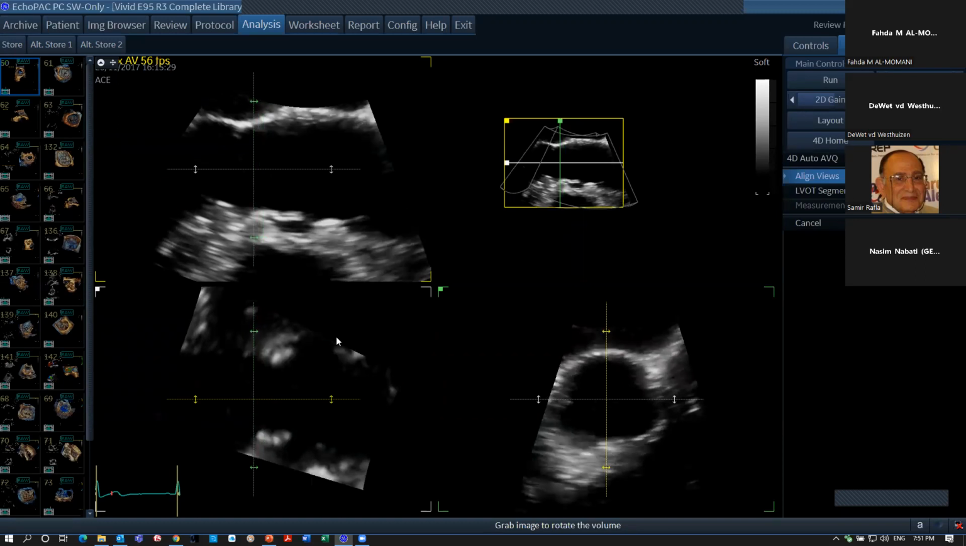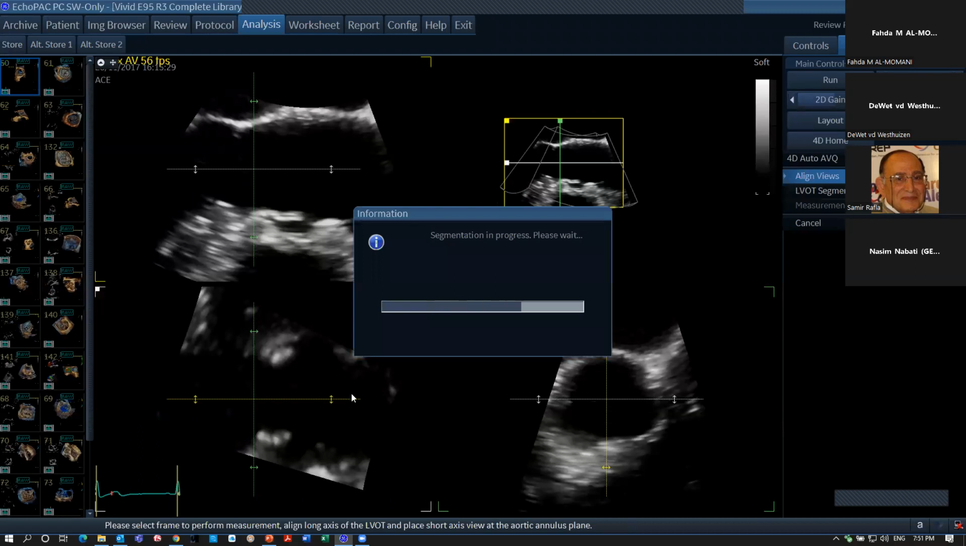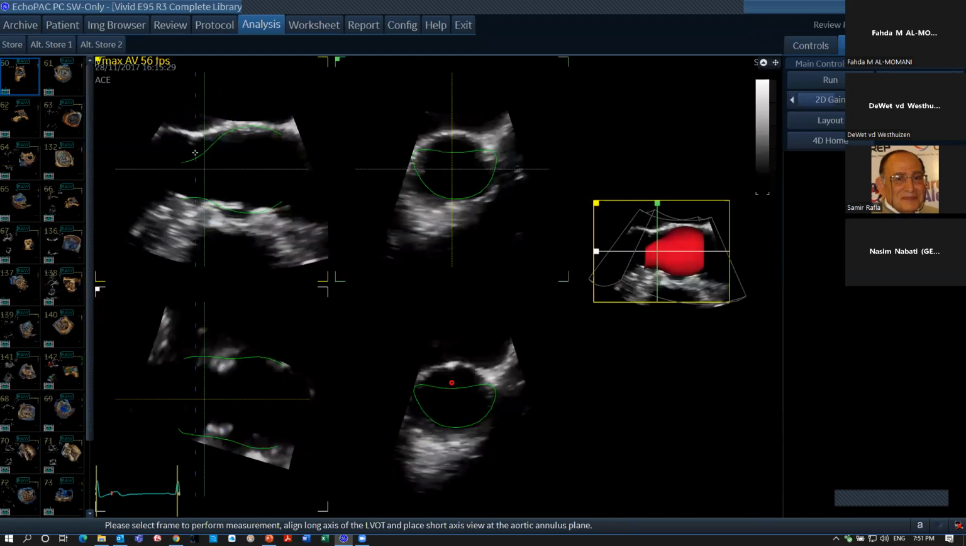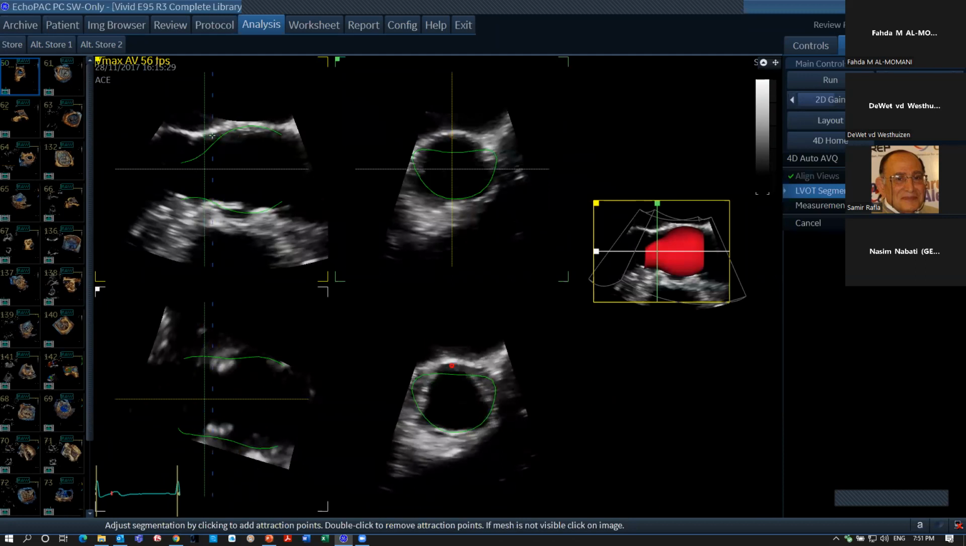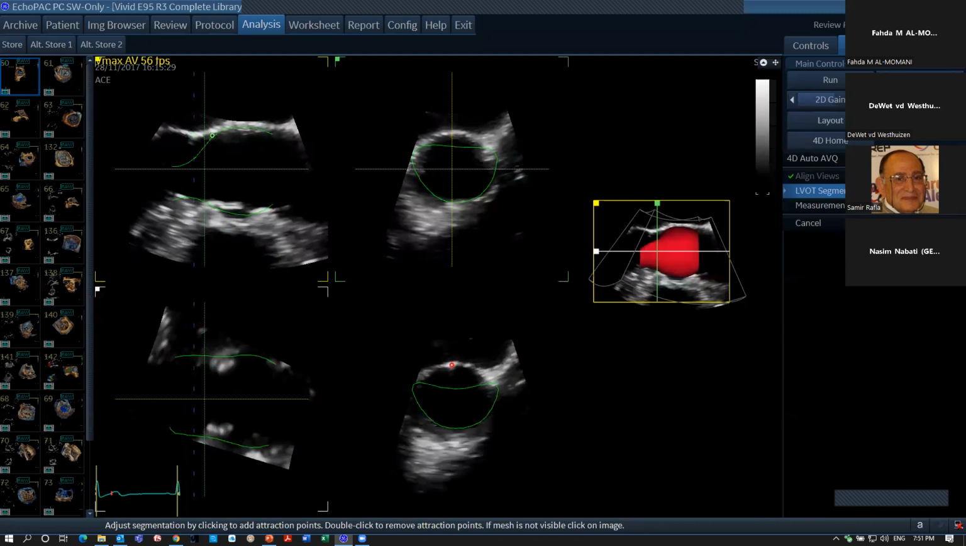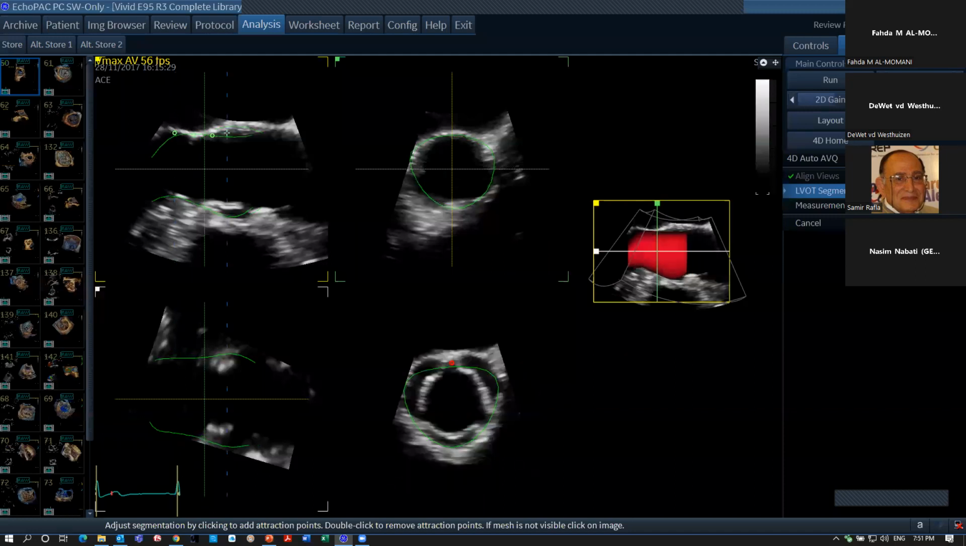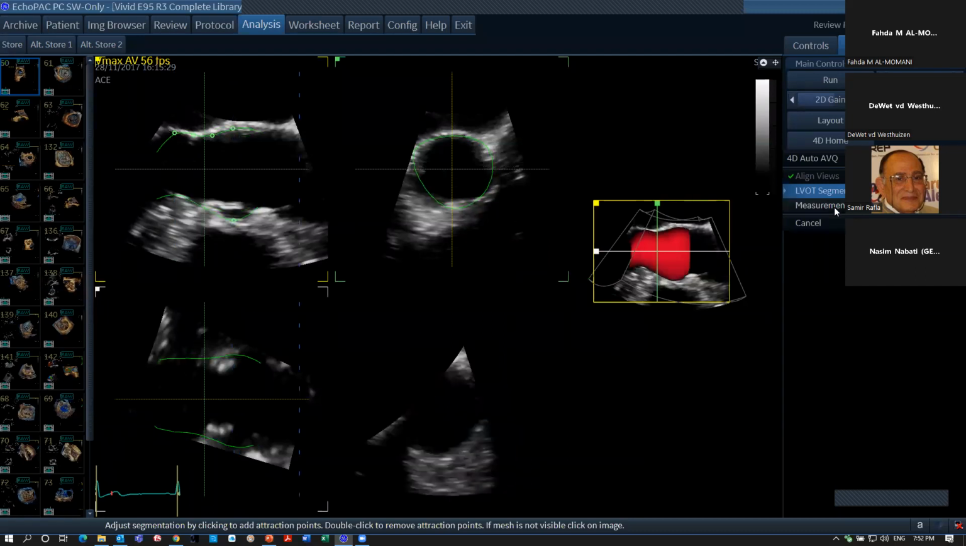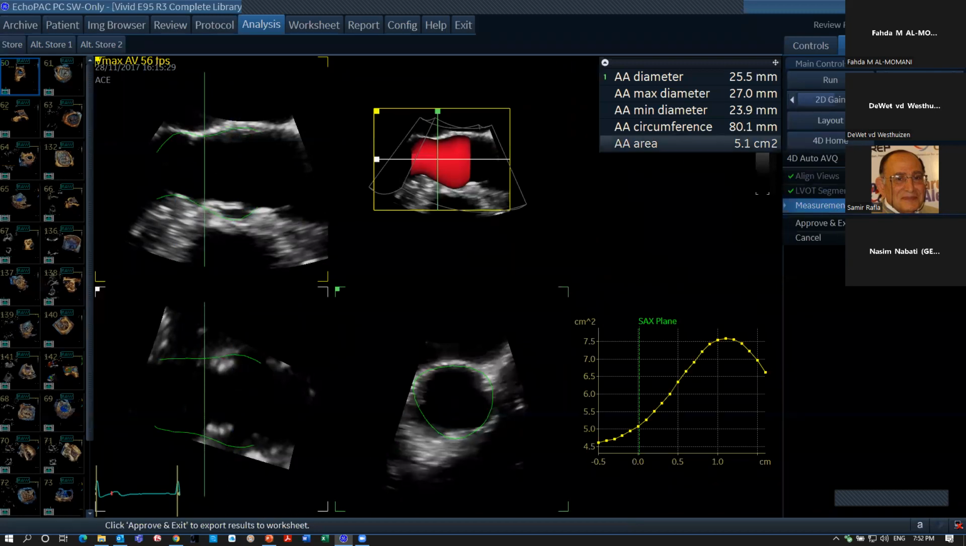This is a coronal plane. Perfect. VOT segmentation. And you will see the speckle tracking. It will start working for all this aorta, including the LVOT. And I can make adjustments for any zone that I don't feel is right. And then we can go to measurements. And here you will see the aortic annulus diameter, 25.5 millimeter, maximum diameter, aortic annulus area 5.2 centimeters.